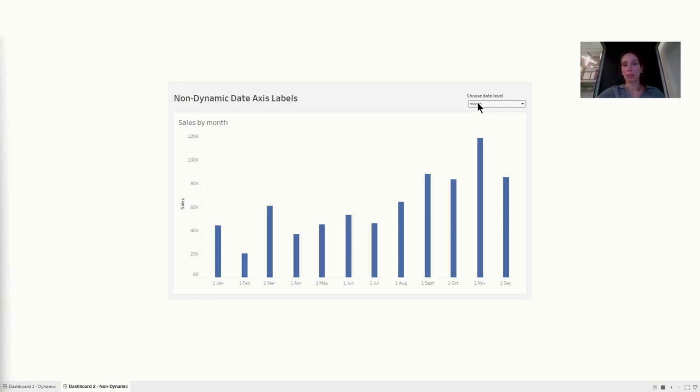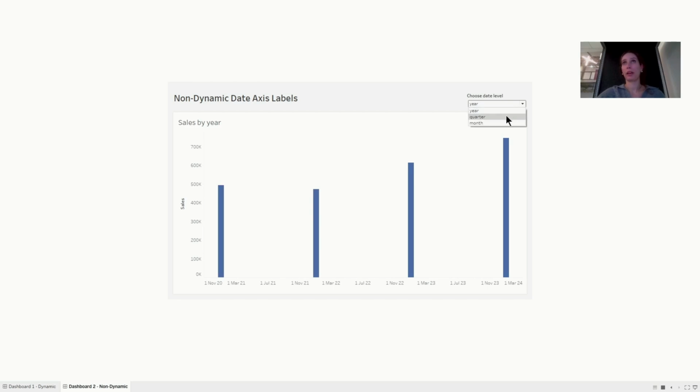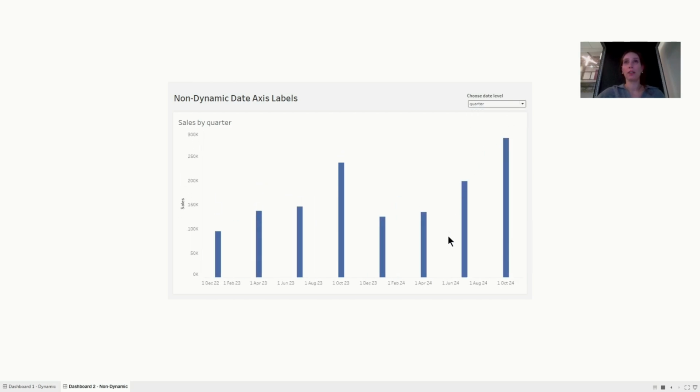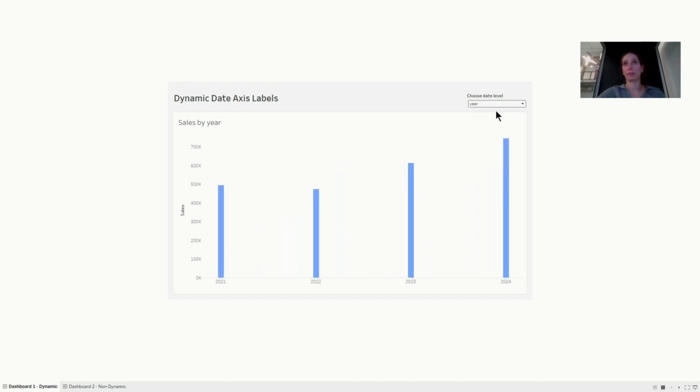And if you've ever used parameters to create dynamic date axes, similarly to what I have here, where we have a yearly level or a quarterly or a monthly level, you will have probably noticed that it's not that easy to ensure that your date axis labels are also dynamic based on the parameter selection. And I'll be honest, for a while I also didn't think it was possible, but then I learned that there is actually something we can do about it. And today I'm going to show you how we can achieve that.